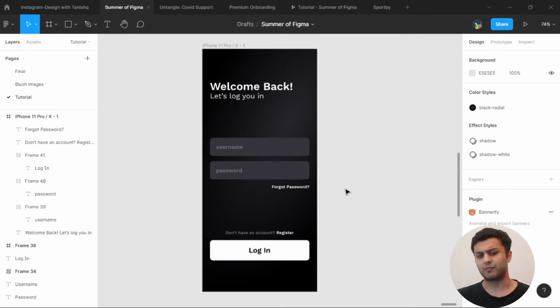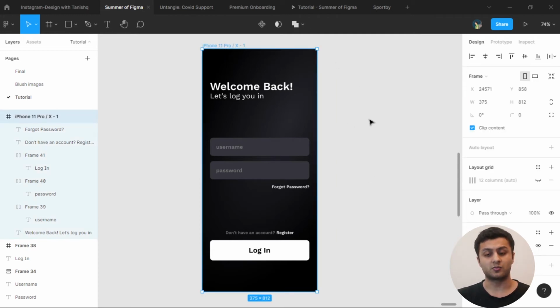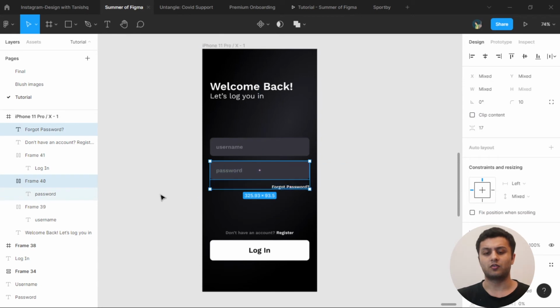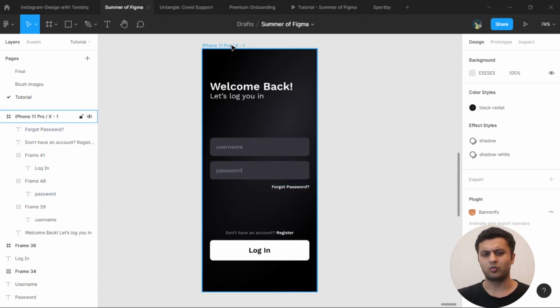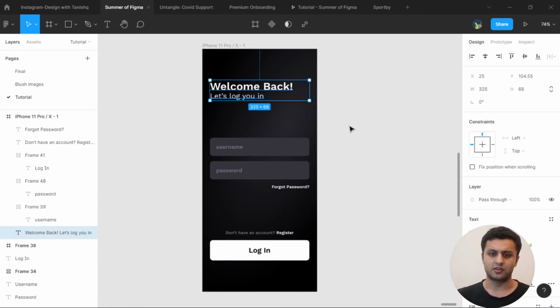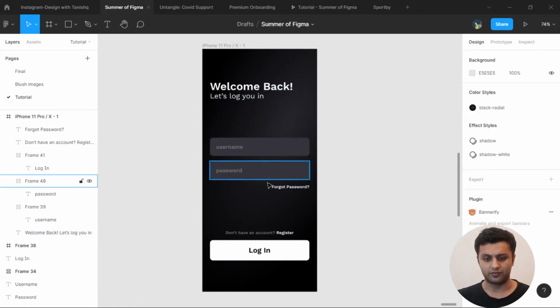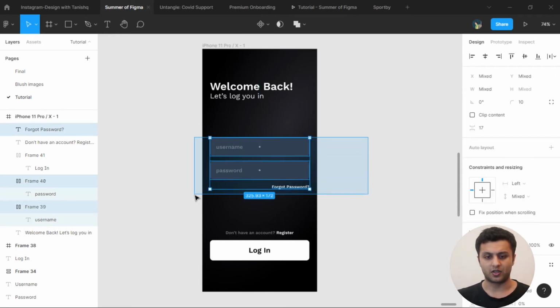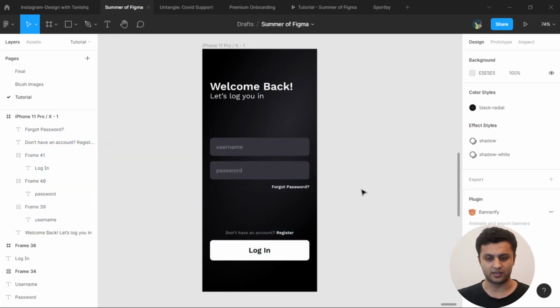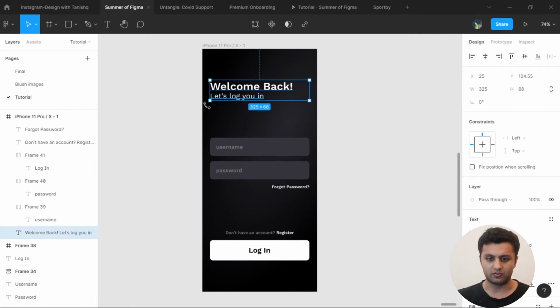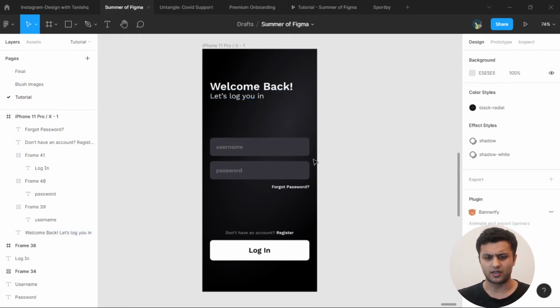Now for the surprise bit. We want to make it as responsive as we can. For that we will make this whole layout into an auto layout, and for that we need to create some sections. The first section will be the title, the heading, or the text section that we have here. Then we have two more sections, which are the input section and the CTA section. This is already a single text box, so we don't need to change that.